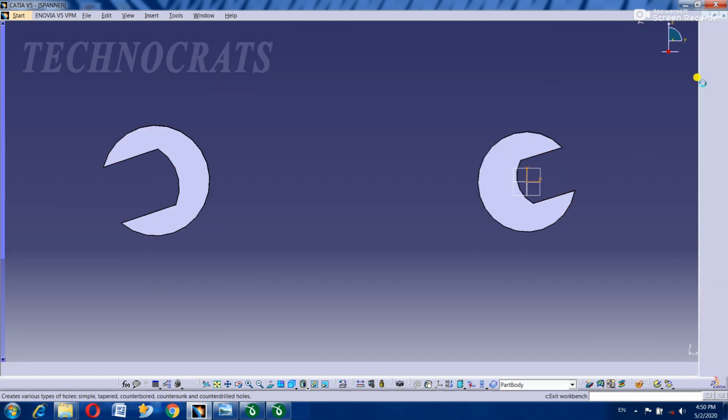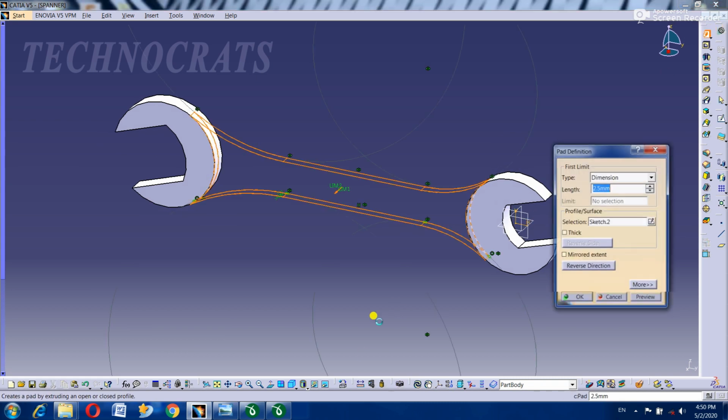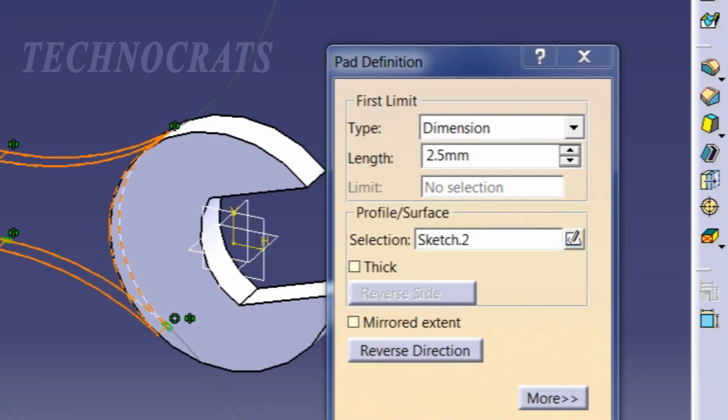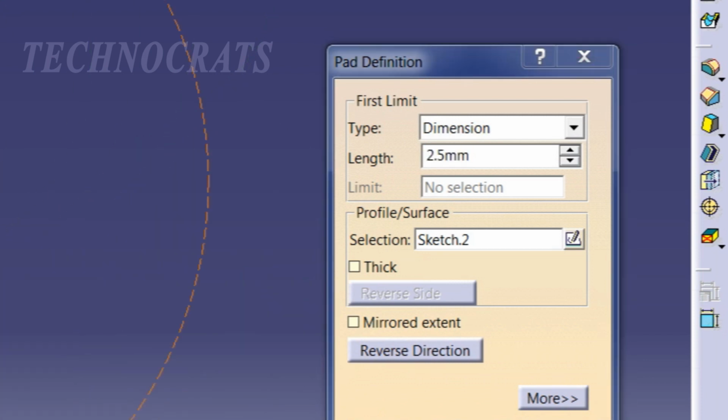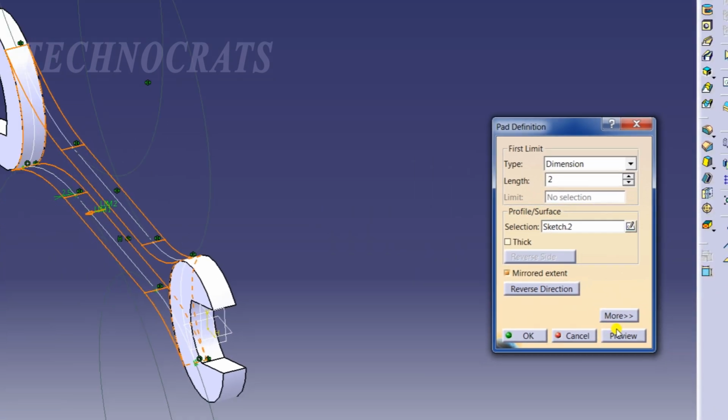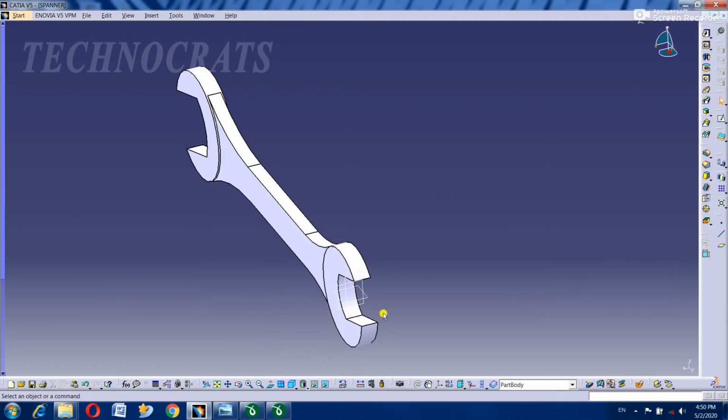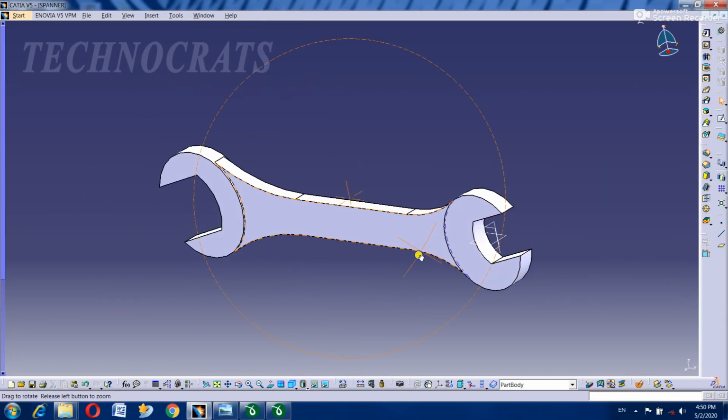So exit the workbench and pad. So what is the thickness of this pad? It is given 4 mm. So 2 mm each side. So I check this mirrored extent. The length is 2 mm and preview. Okay. So this is our basic structure prepared.